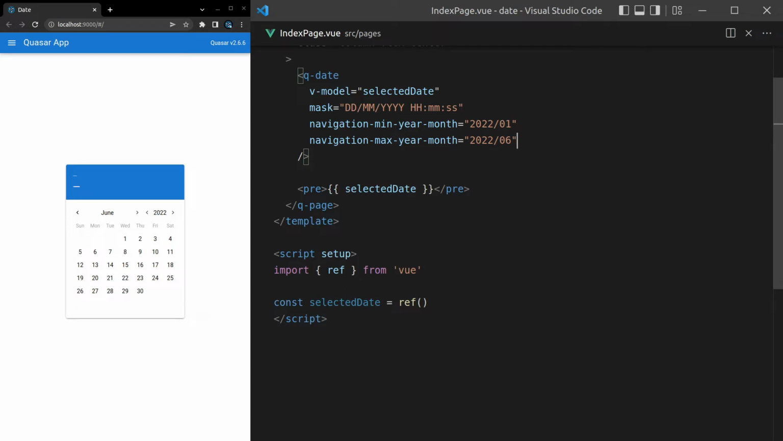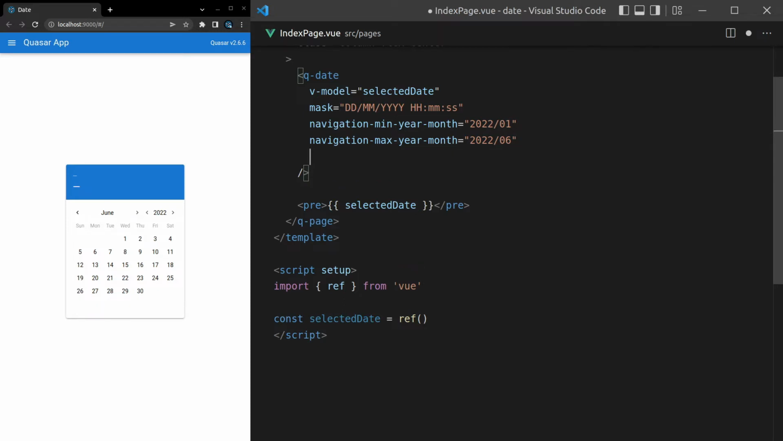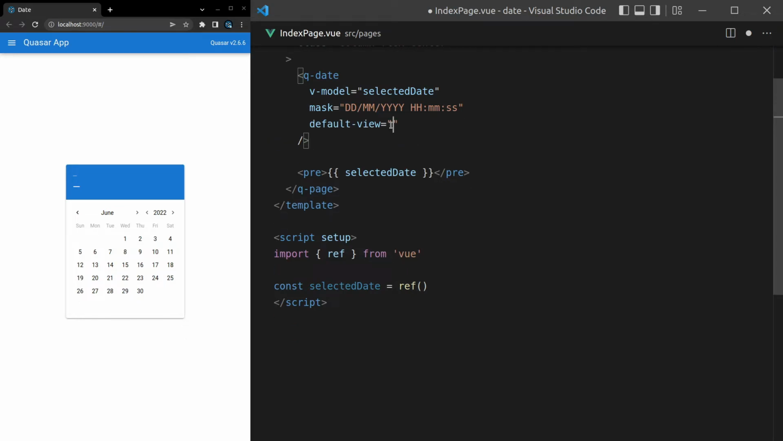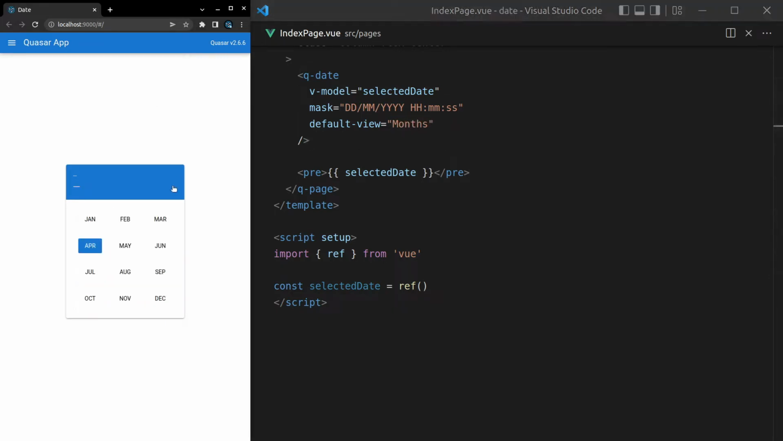We can also change the default view here. So if I come in here and say default view, and let's get rid of these two. By default, that's going to be calendar. So notice that that doesn't actually change anything because we get that calendar view by default. But we can come in and say months. And now we're going to get the month views by default. And then, of course, we've also got years as well. So we get that years view by default.